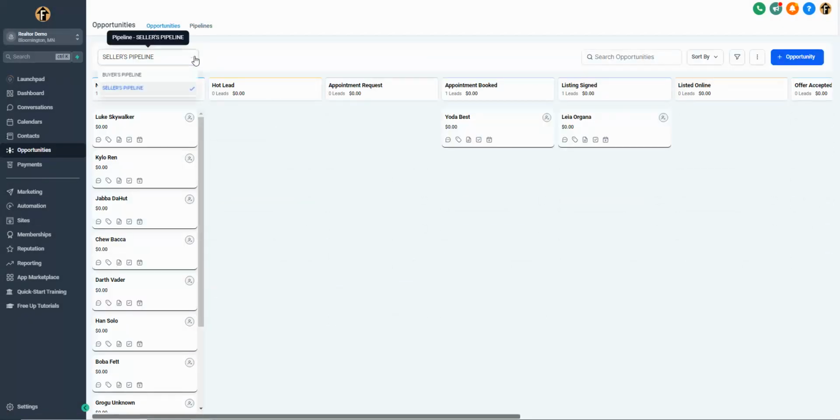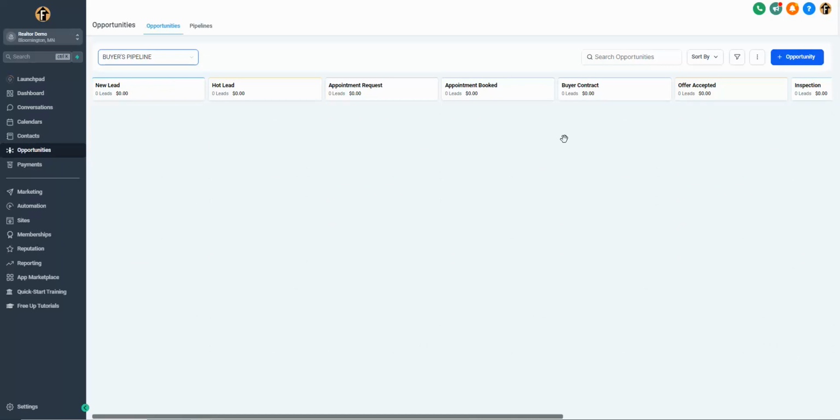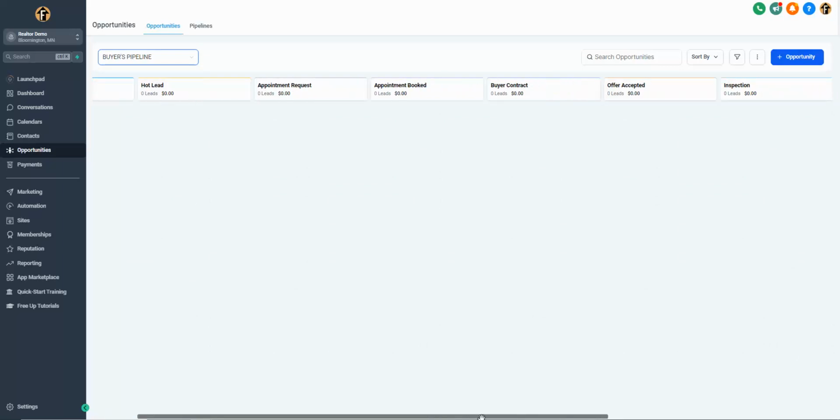Buyer's pipeline, I don't think I have anybody in there. So this is the buyer's pipeline: buyer contract, offer accepted, inspection. Every time I have closed, it triggers the review pipeline, and you should get reviews.